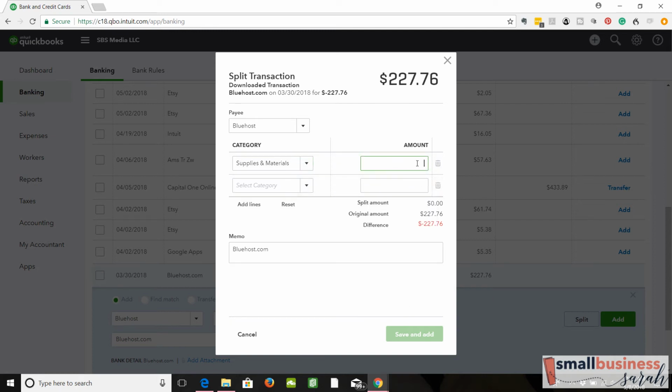And let's say $112.07, according to our receipt, which we hold on to, at the store called Bluehost, was $112.07. Now you'll notice that there's this counter here, and this is really helpful to make sure that you don't make a mistake. The original amount is the amount of the expense that came through the bank feed. And the difference, watch it change as I move on to another line. It calculates how much we've already split, what the original amount is, and what the difference is.